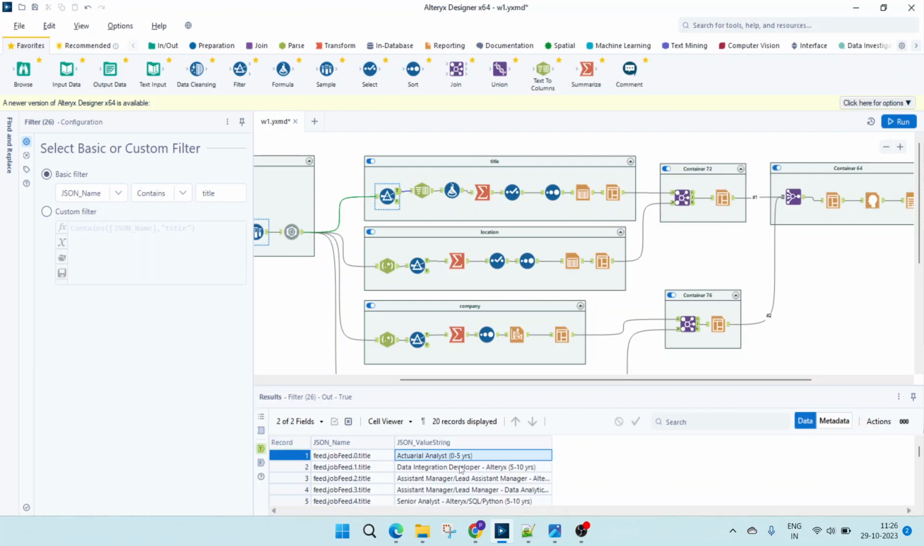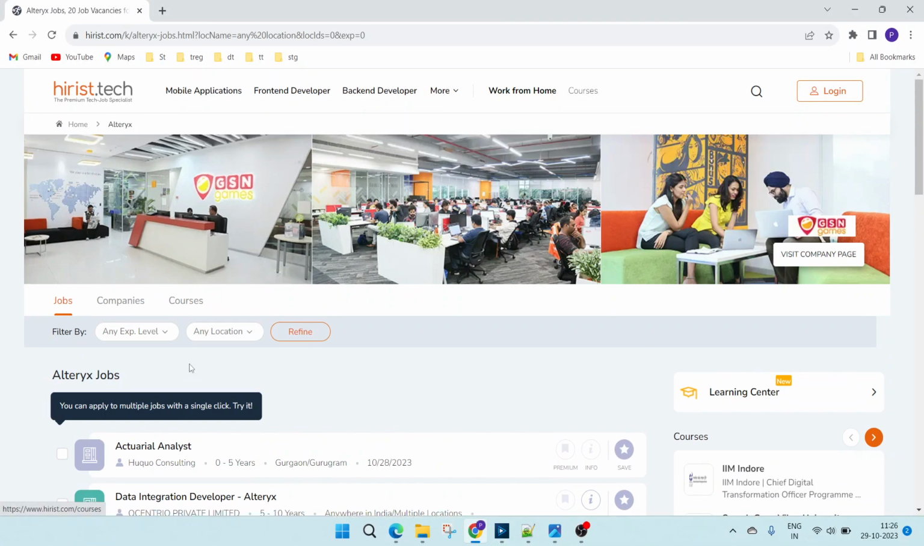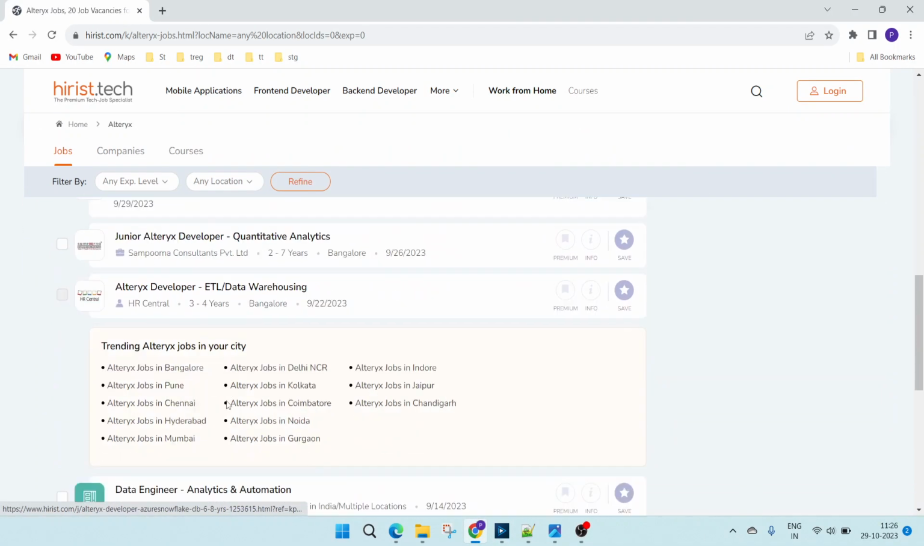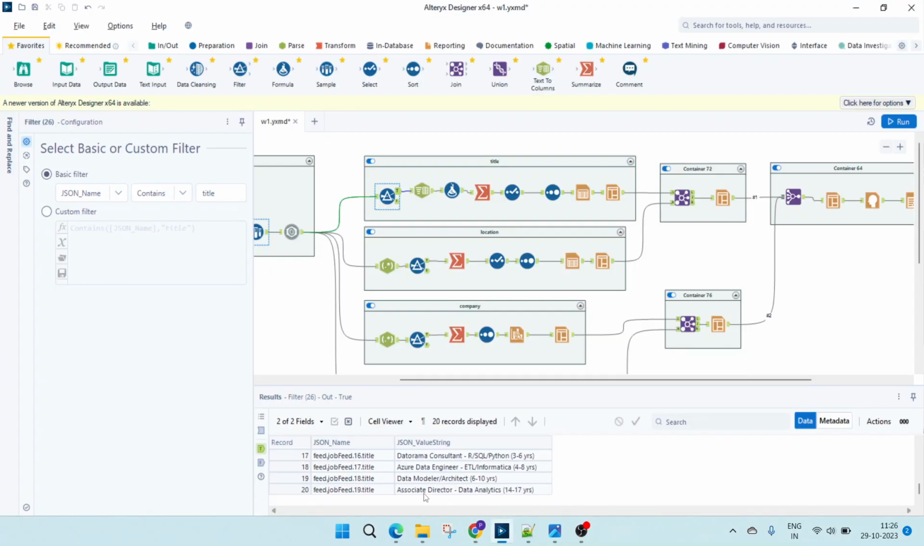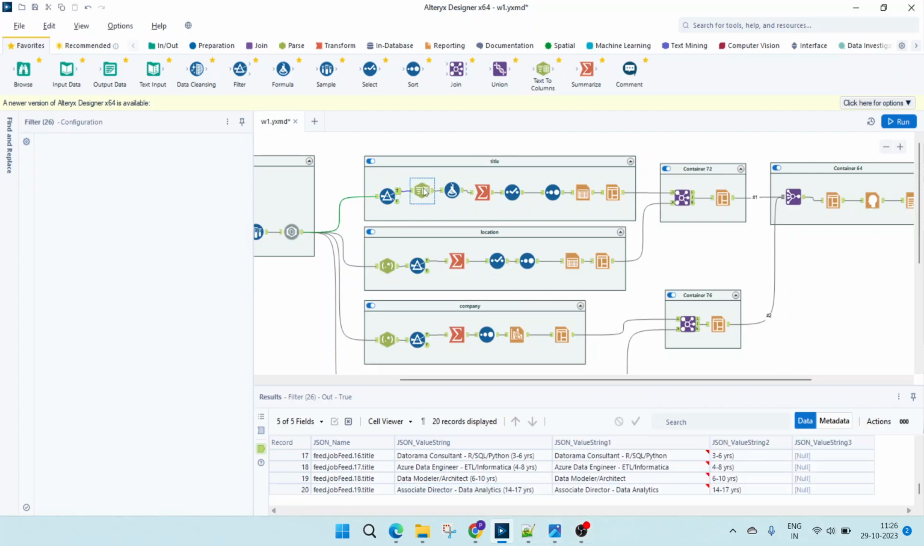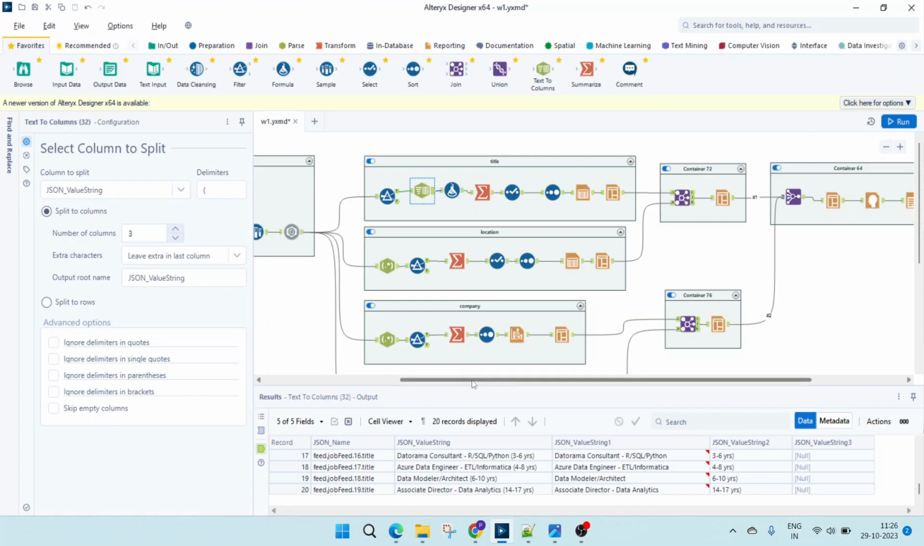Starting with the first, let's take this. This is the first, 0 to 5, and our last is associate director, 14 to 17. So all the titles have come. Here I'll just extract the years to create the year graph which we have. So I'm using the text to columns. I'm using the delimiter, which is the bracket here, splitting into columns.